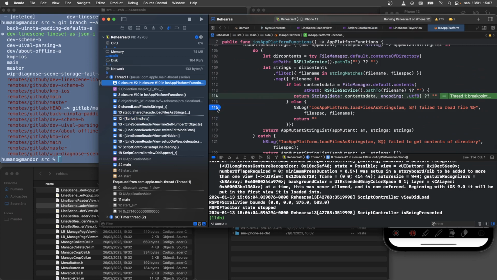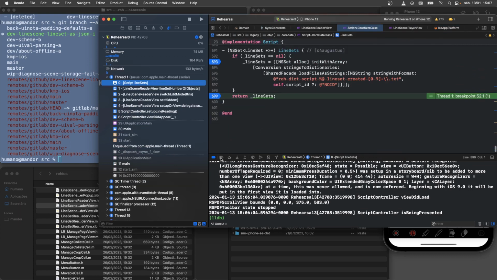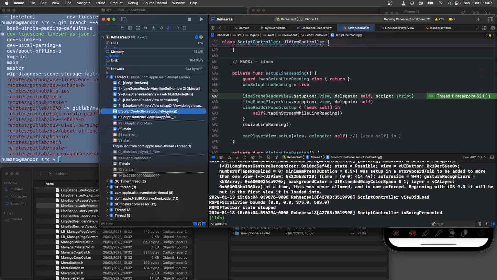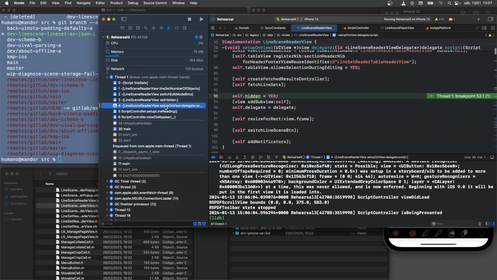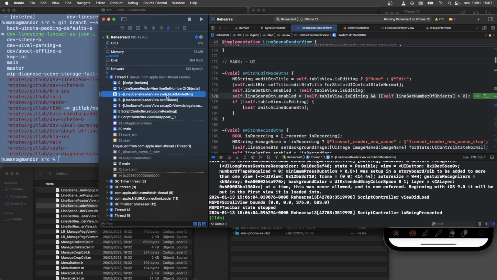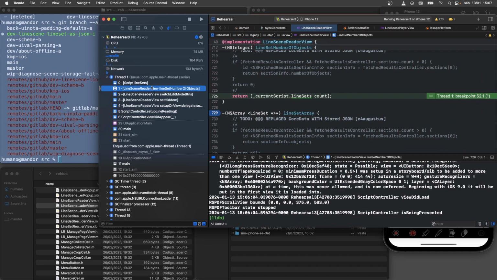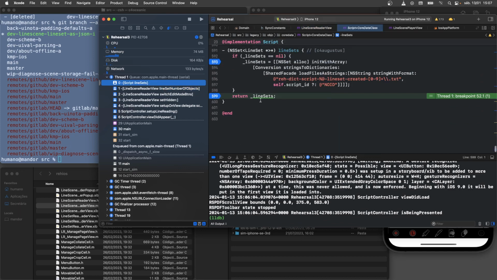All right. What do we got for line sets? Can you show me? Oh, we're in Objective-C. It's not going to show us. Script controller. That's Swift. Set up the reader. It goes out and it gets the line sets, reads it from a file. This first pulls them in from the file. Okay. Yeah, I know we're not going to see this. We're not going to see it.